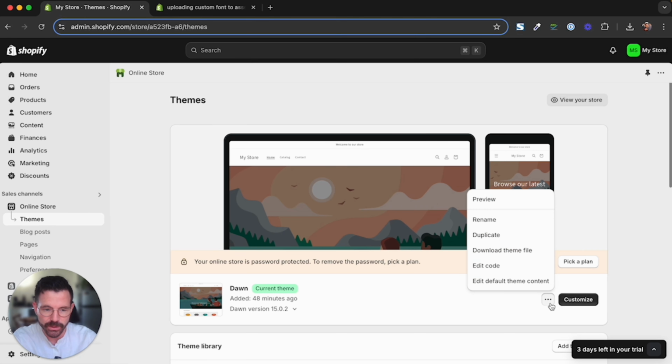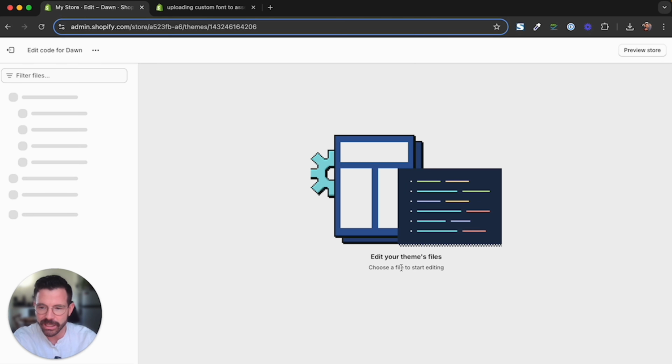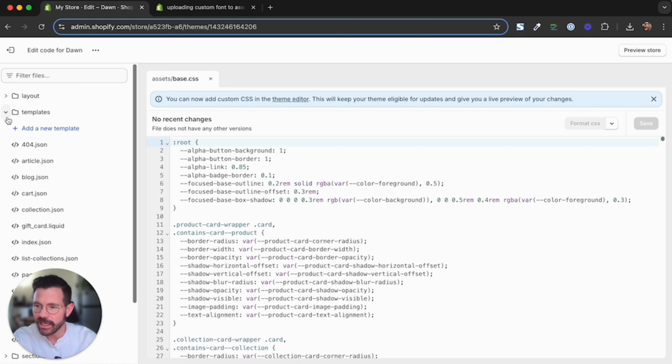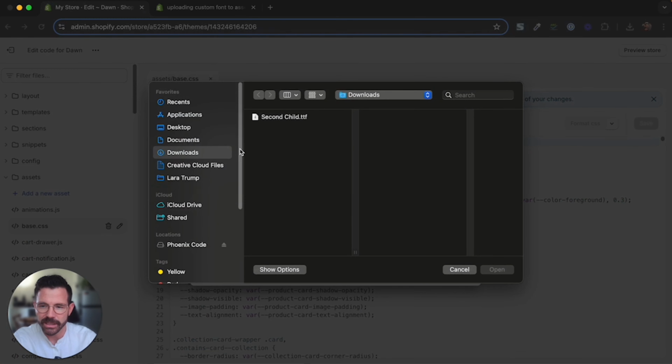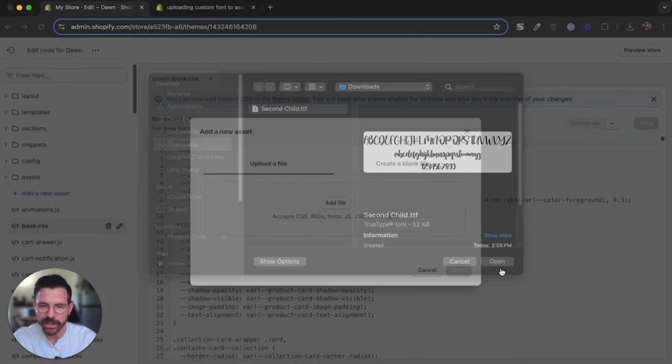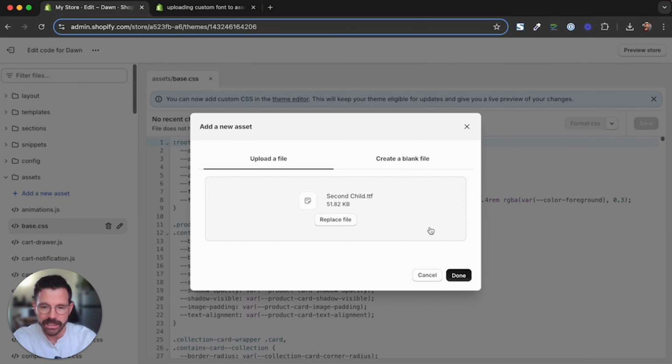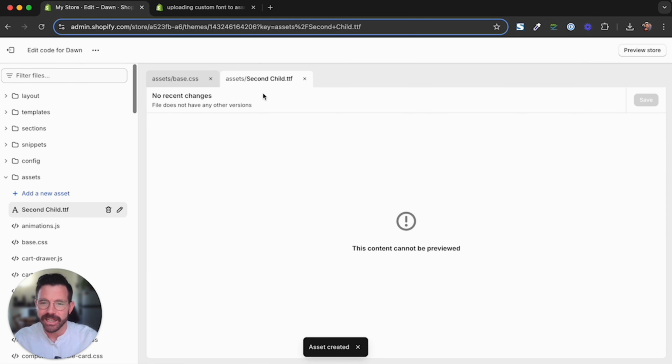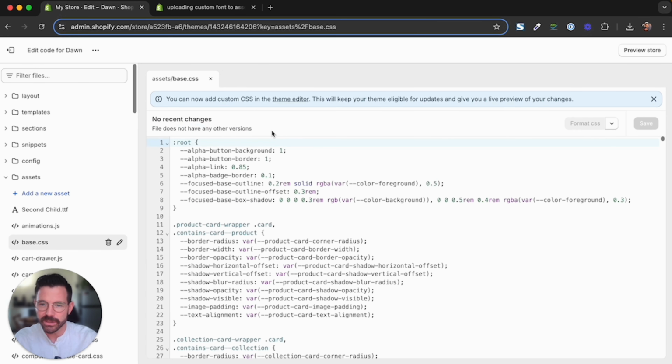If we go to, I'll just do it with the Dawn theme here. If I go to Edit Code and go to my Assets folder and do Add New Asset, I'll upload this goofy file so we can see if it's working or not. Hit Done, and you can see this is 51 kilobytes, so take note of that. We'll need that later. It tries to open it in the editor here. It says this can't be previewed.